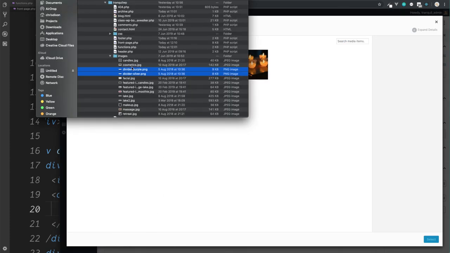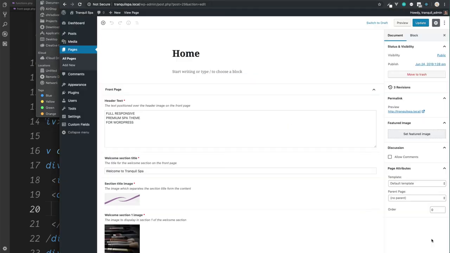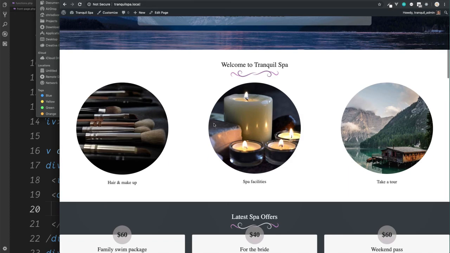Again, we need to drag this over. This is the makeup.jpg. Drag this into the media library and select. And then the text, which is going to be hair and makeup. You can also add this as a default too. Update our page. And let's visit this. And now everything is reinstated back to how it was. But this time the end user has full control over how it looks.